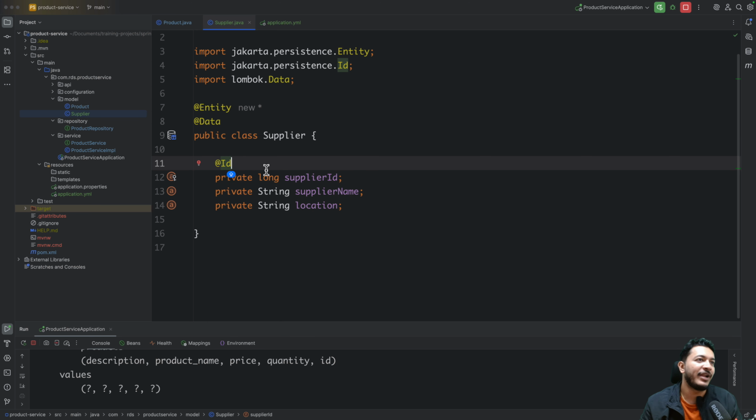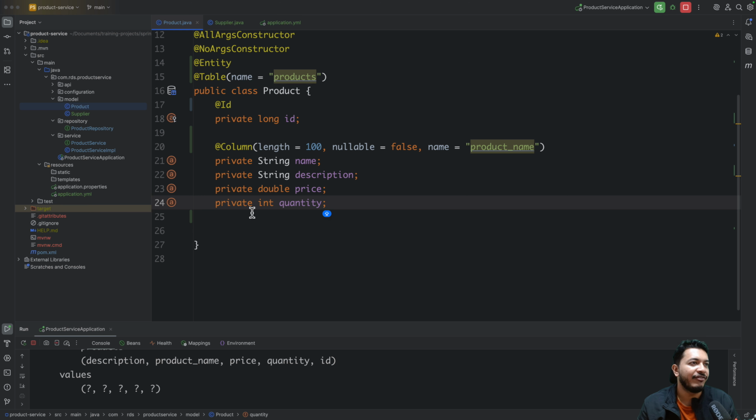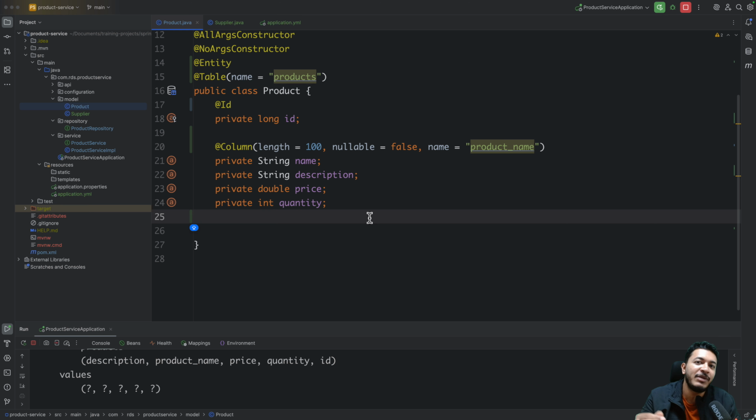So I do have the supplier details here. I want my product to have a supplier. So I would implement the simplest possible relationship, which is a one-to-one relationship. Let's consider that for a product there is exactly one supplier, and for one supplier there is exactly one product. Later on, we'll update this relationship to a better one like one-to-many or many-to-many. But for the simplicity of this episode, we are going to implement a one-to-one relationship.